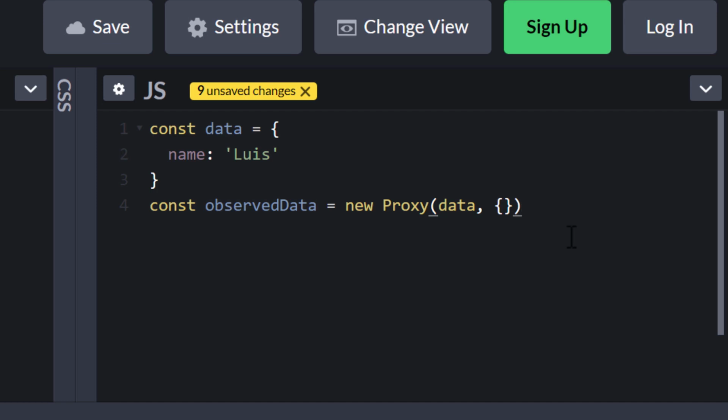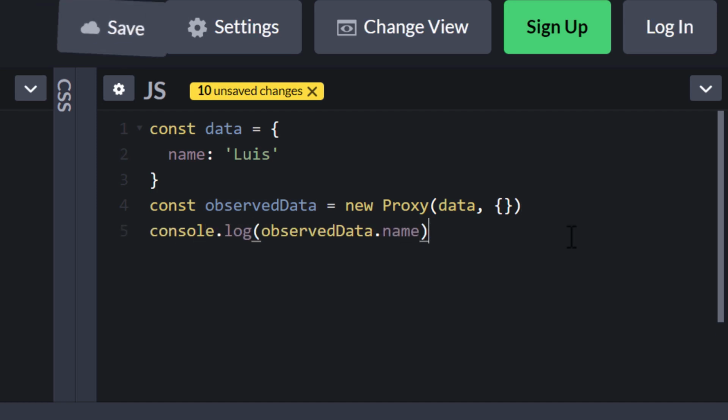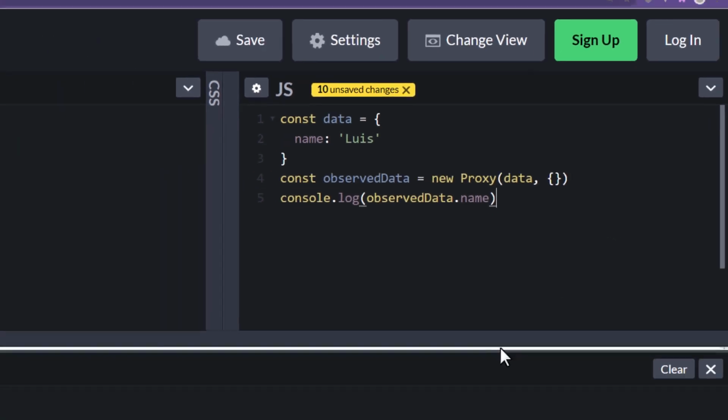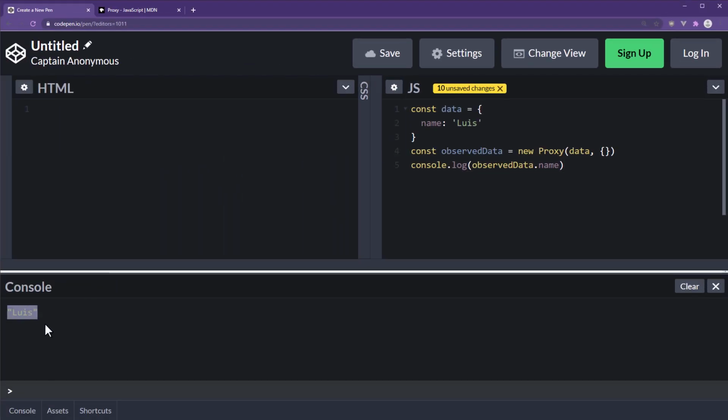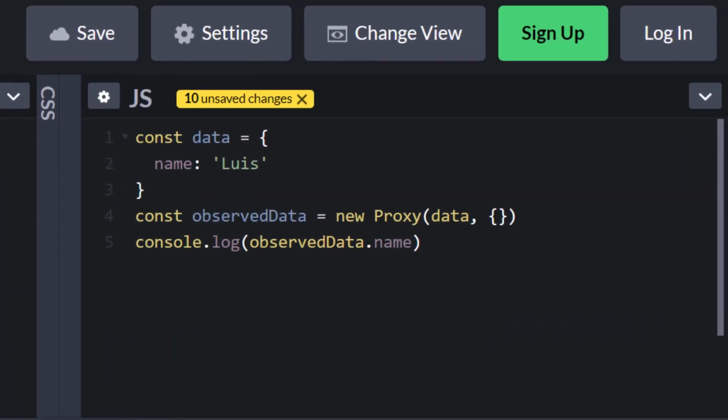For example, let's log the observedData.name property. In the console, the name property was logged. The observedData object is the same object we had previously. The main difference is that we can add additional functions to it that will be called based on how the object is being interacted with. We can define functions in the object we passed into the second argument.